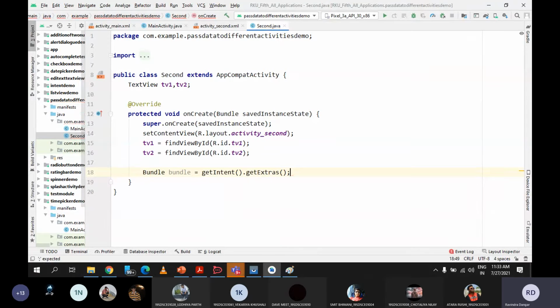Now, what is the meaning of this? Whatever values we are sending through the first file, all the values are stored together in the bundle object. Now we will have to separate it out based on the key. So how can you do it?